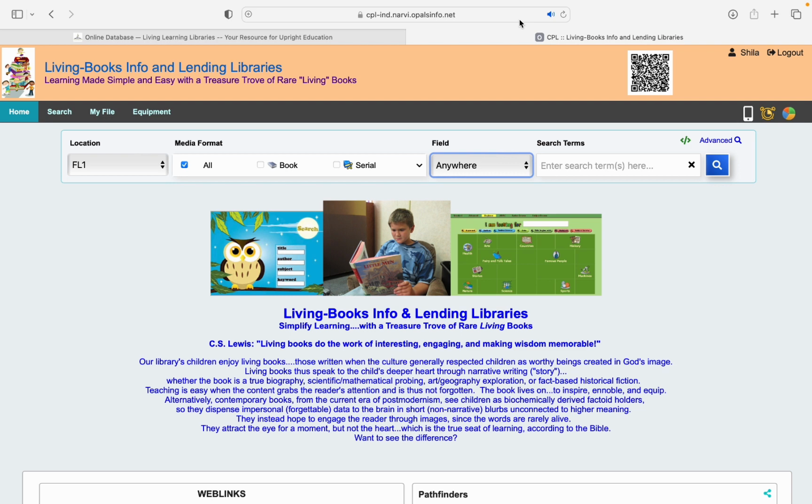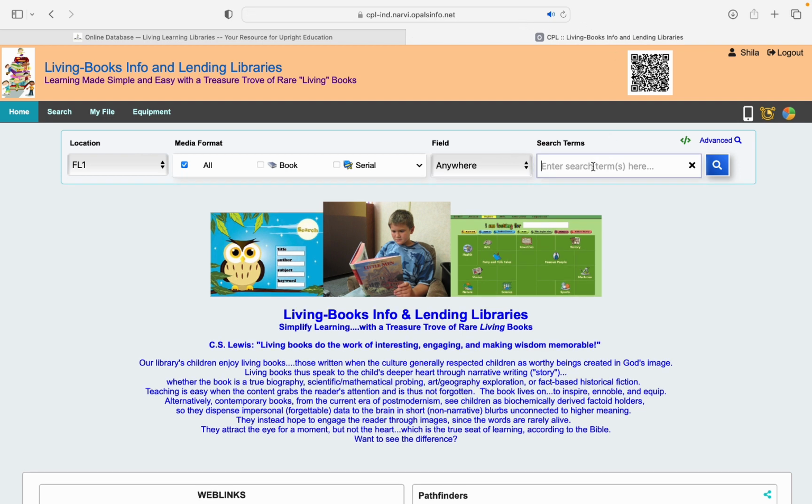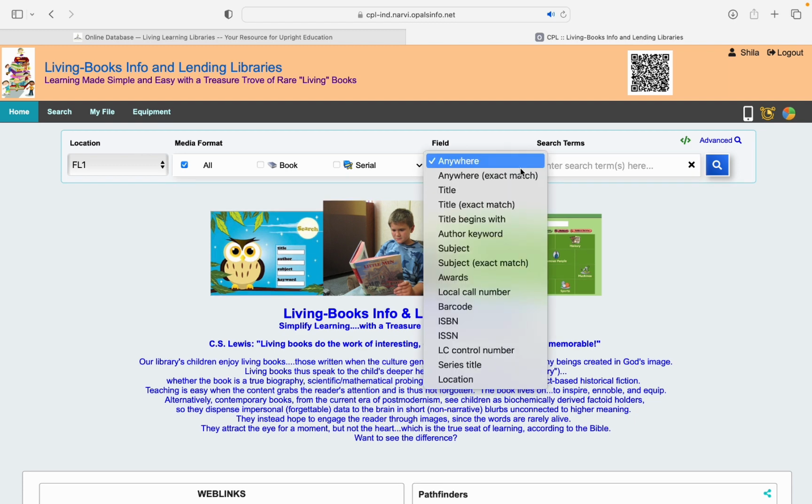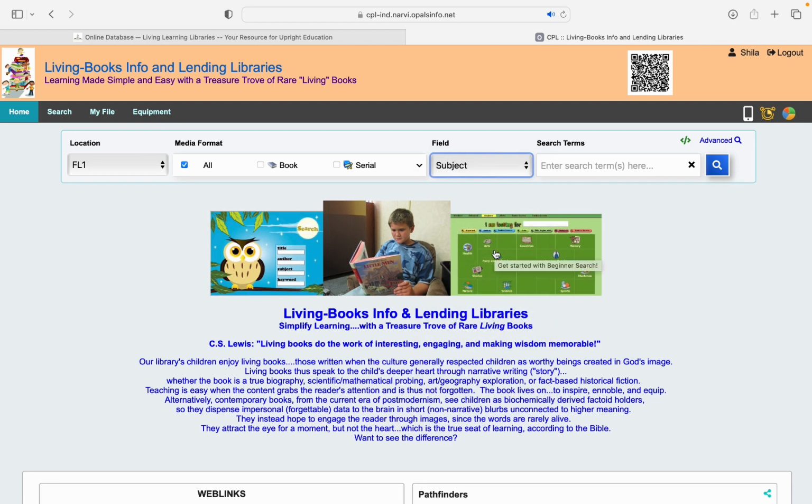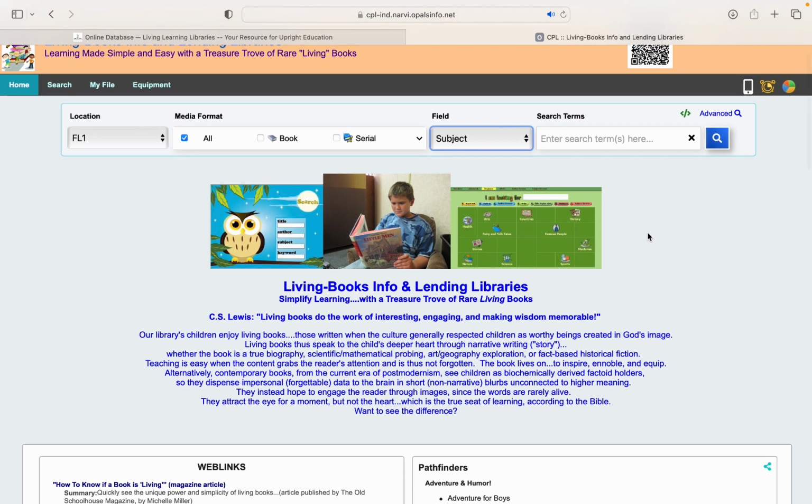Now if you do Anywhere, this means that it is going to search for whatever you put into this search box in all of our books, any kind of reference whatsoever at all. If you go to Subject, however, right here, Subject is going to be a little bit more specific. It will still give you a broad range, but not be searching in everything. So let me give you an example of what I mean by this.